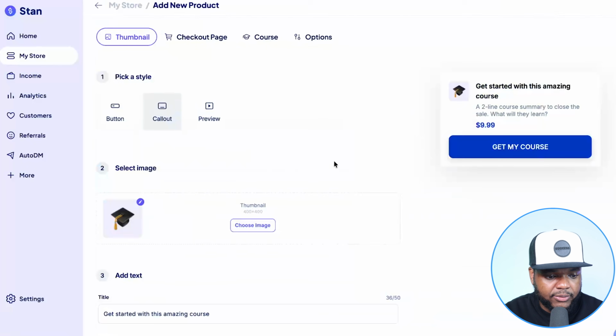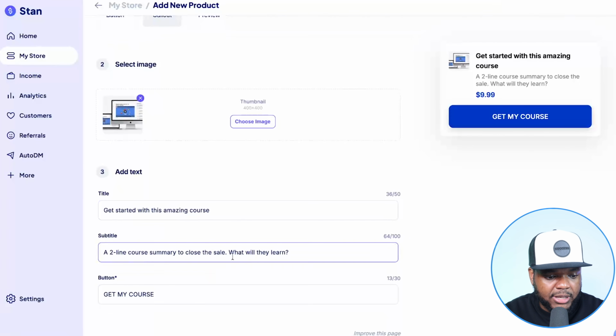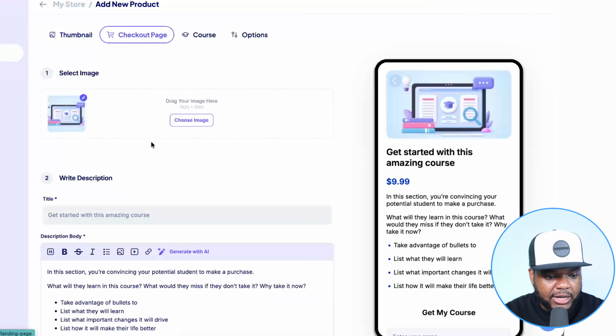So I'm just going to click into it. And everything from this point is going to be pretty straightforward. So when it comes to uploading the main cover image, you're just going to click on choose image just like this, and then just select the image that you're working with just like that. From there, what you're going to do is add all of the text, so the title, subtitle, and everything on the checkout page. All of this, by the way, is going to be included in your Gemini plan.